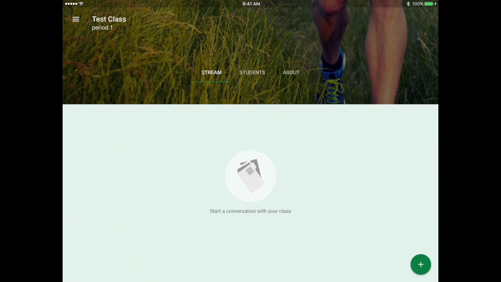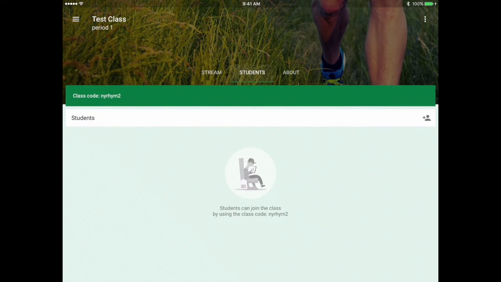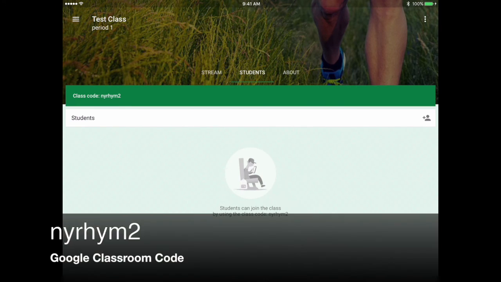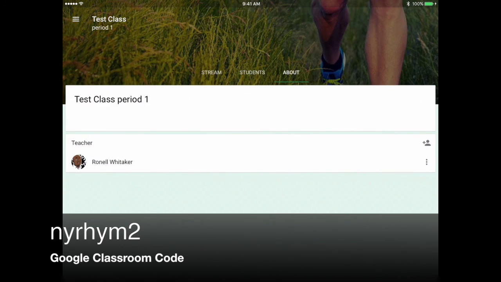First, it's on your stream. This is the place where you'll find all of your assignments and questions and discussions. The students page is where you'll actually see the students that are enrolled, and you'll see your class code there. That's what your students will use to enroll in your class. I'll actually share that later so you can see that. You can get into our classroom and play around.